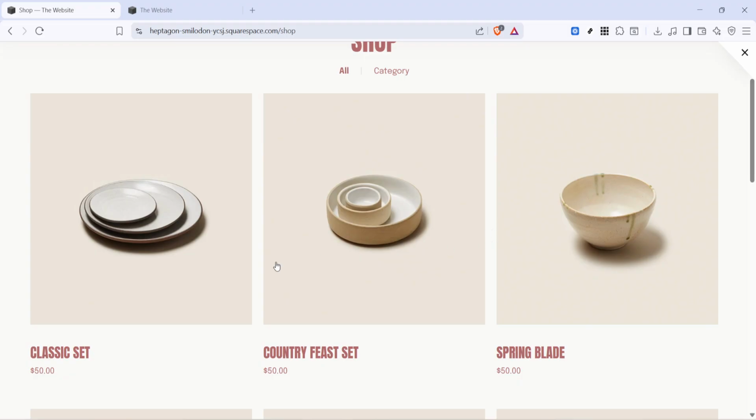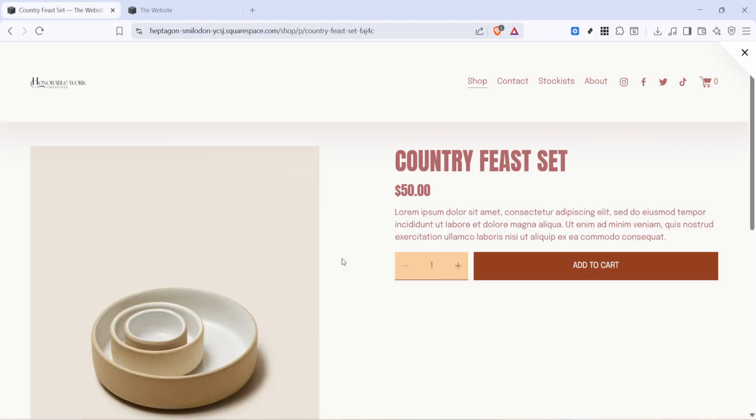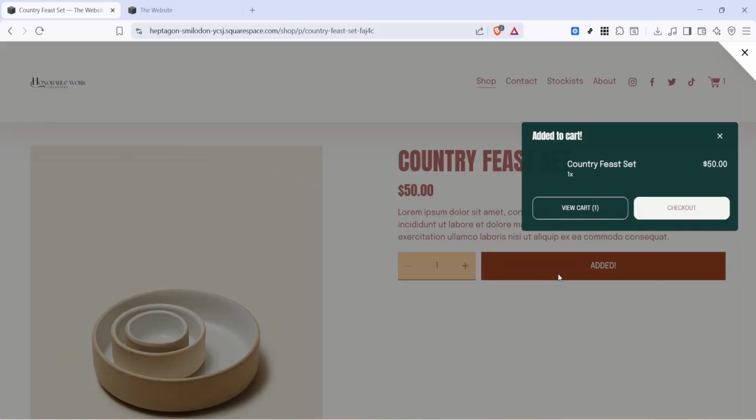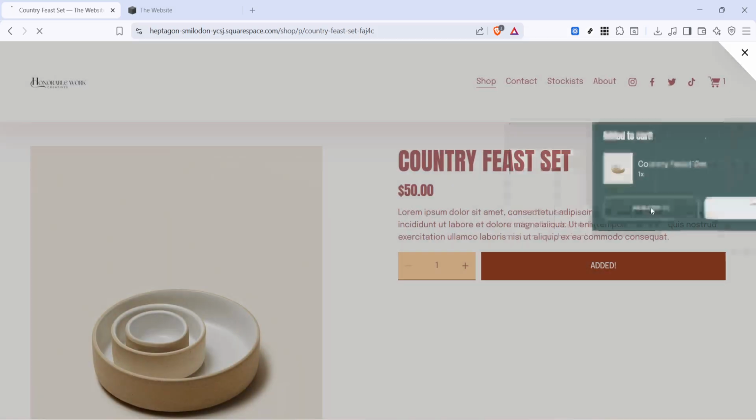Once the preview loads, click on any product you want to test. You don't need anything special here, just choose a product you'd like to use for the trial run. On the product page, click Add to Cart, then move forward by clicking Checkout. At this point, you'll be taken into the checkout process just like a customer would be.